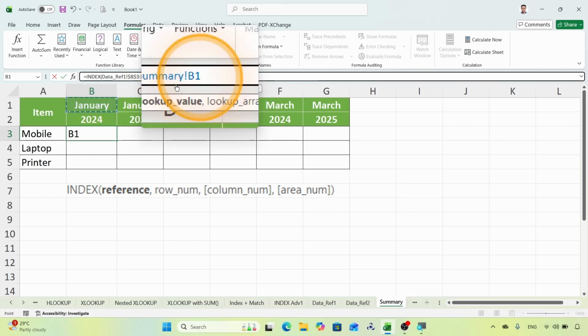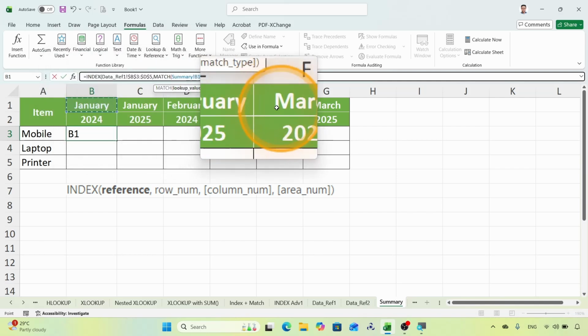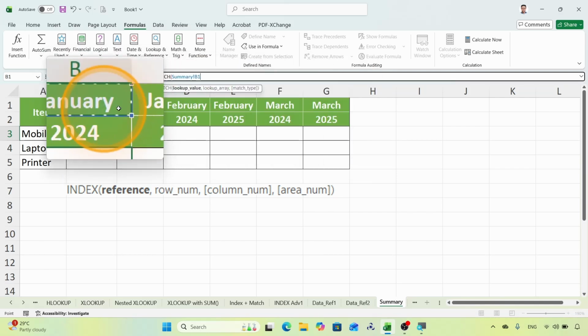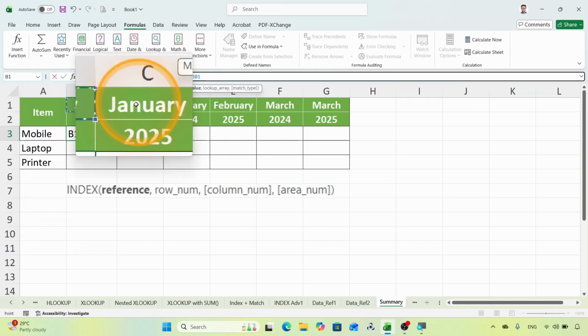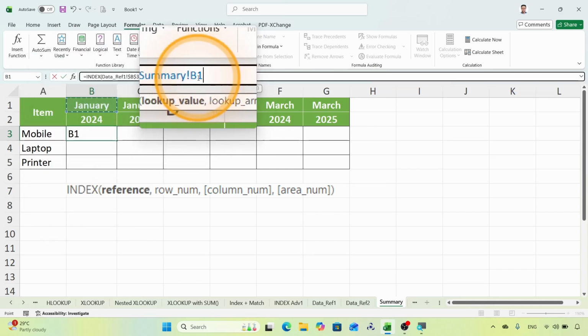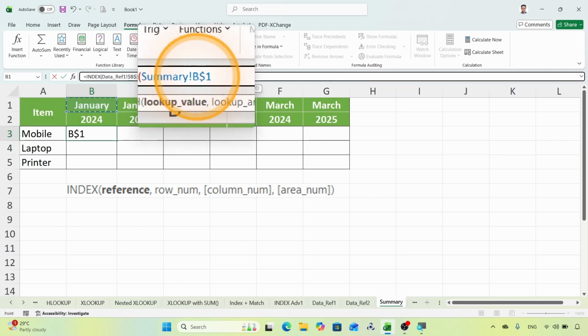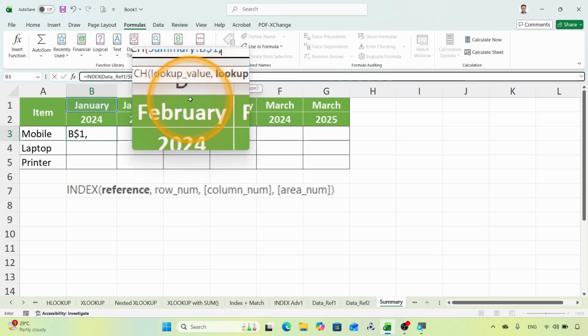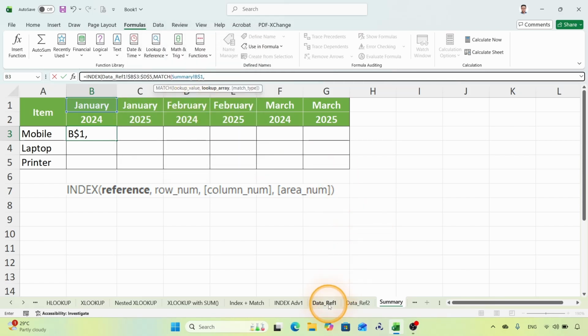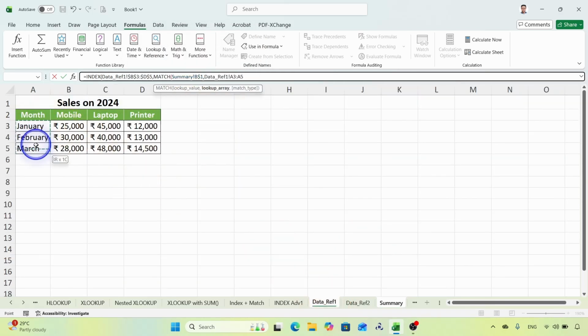In B1, when dragging to the right, the column should change from B to C, and the row should not change when we drag downward. So we have to use a mixed reference here. Press F4 2 times. Then what happens? This row is locked. So we can give comma. Then lookup array. So lookup array is in data reference 1. That is, this is the lookup array.